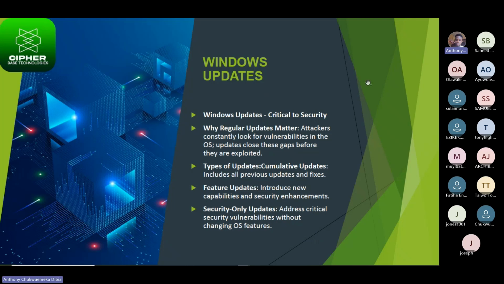So we have Windows updates. Why regular updates matter? Attackers constantly look for vulnerabilities in the OS. Updates close gaps before they are exploited. I think I explained this previously, that when you don't update your Windows or your operating system, attackers could actually exploit that particular vulnerability in that unpatched Windows.